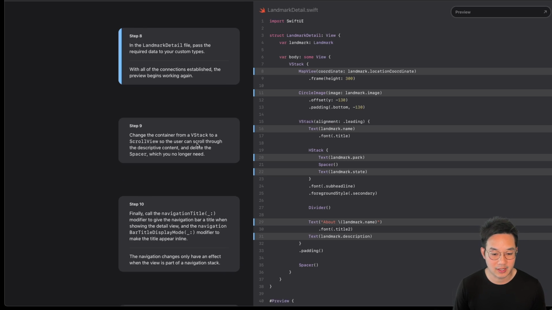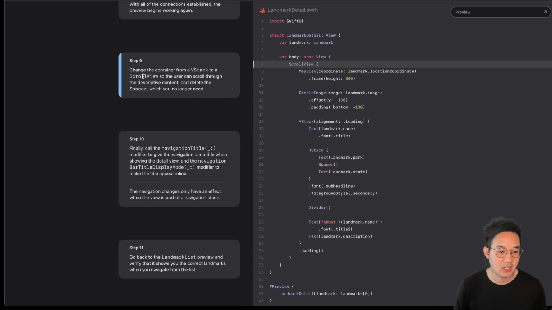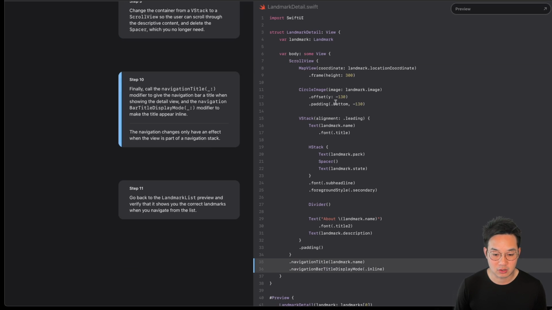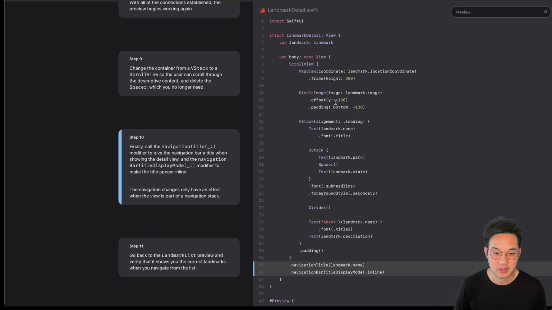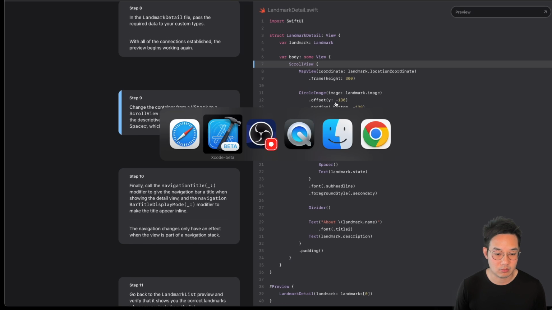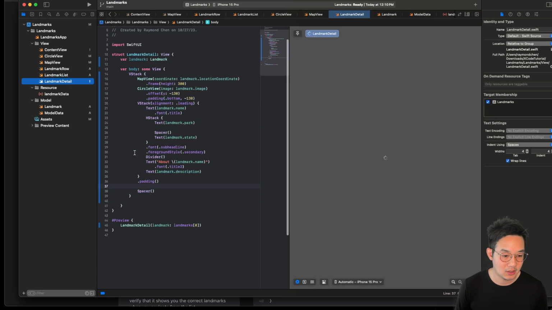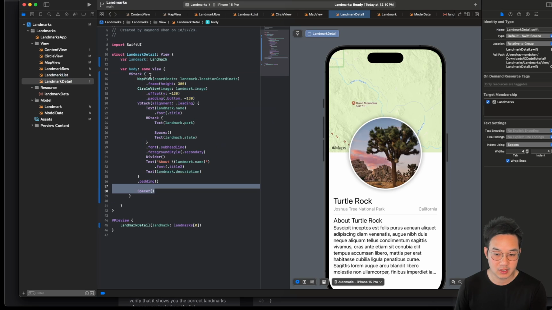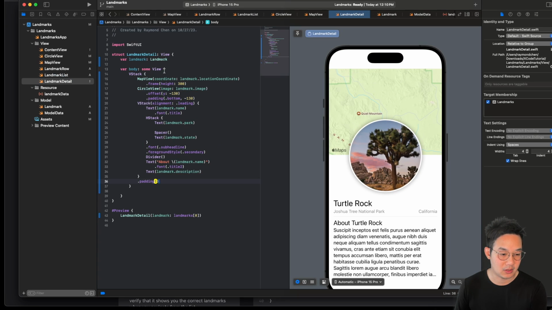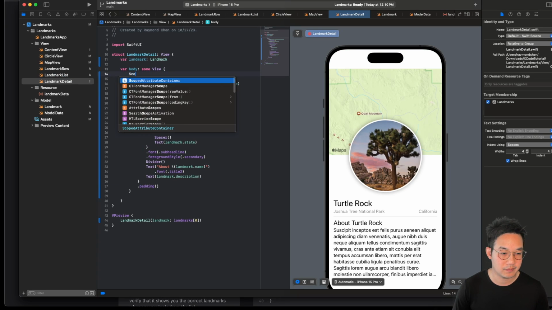Let's look at the next item. So we're going to change the container from a VStack to a scroll view so that the user can scroll through descriptive content at this point, and we no longer need a spacer. So where does the spacer go? I'm not sure, but let's go do that. I think that would fix the issue that we were having in the detail view. So the spacer goes away, and we're going to put the VStack inside a scroll view.